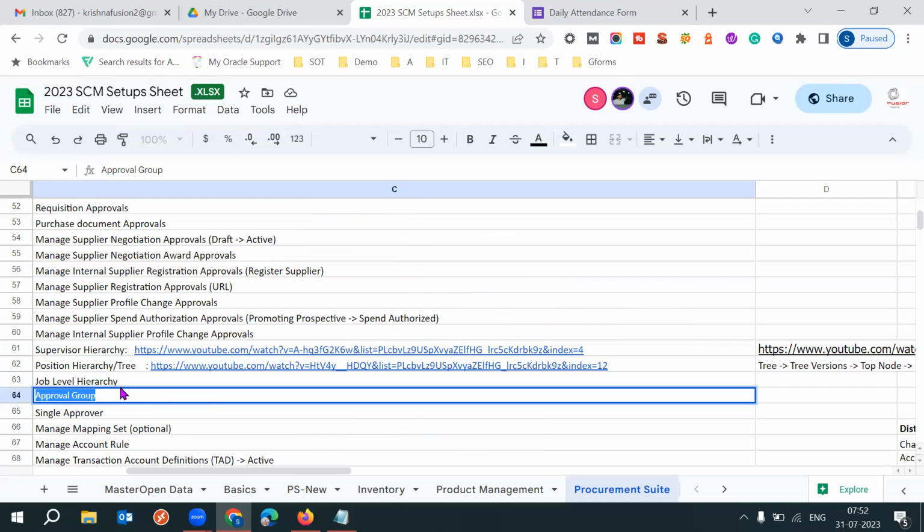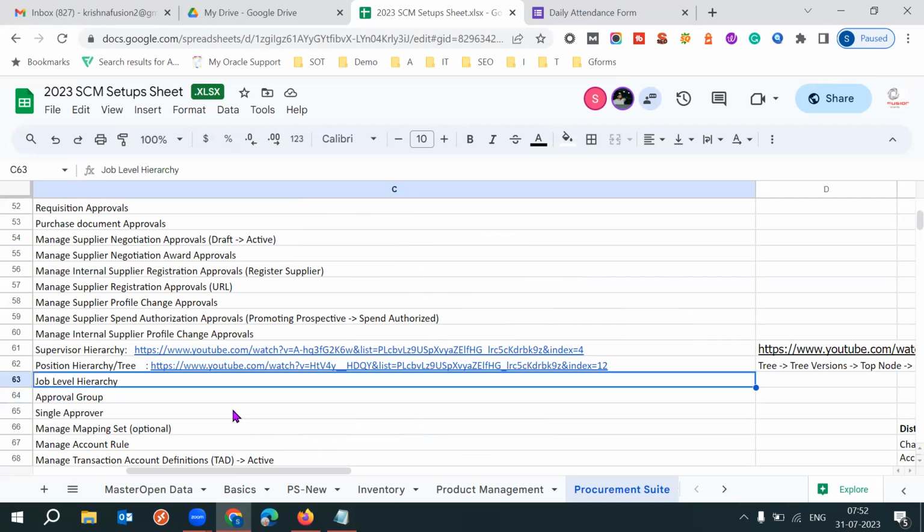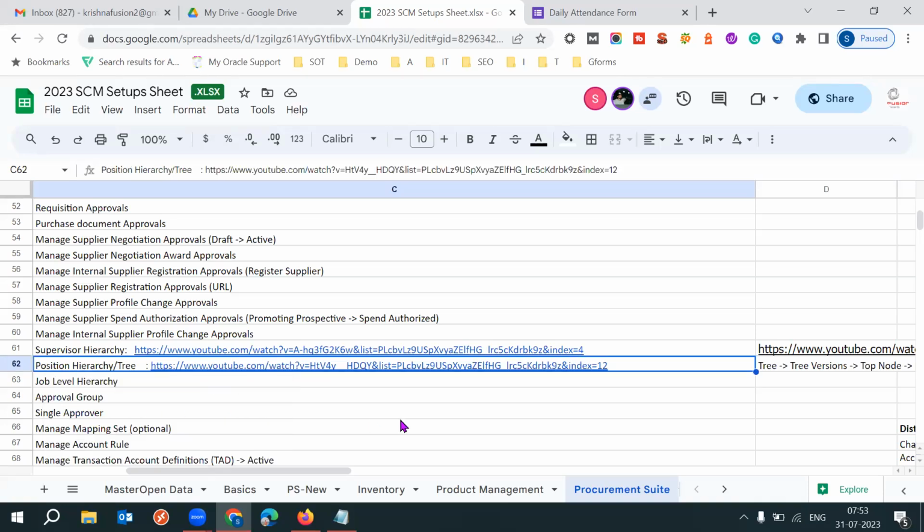Okay. And job level hierarchy, I have already told you, is based on the job level. The client wants to configure approvals based on the job level. For example, a manager has a 10K approval limit, a senior manager has a 20K approval limit. That is job level hierarchy. And in case of position level hierarchy, the client will tell you the approval should route based on the position of the employee.